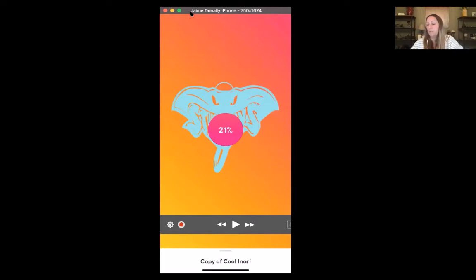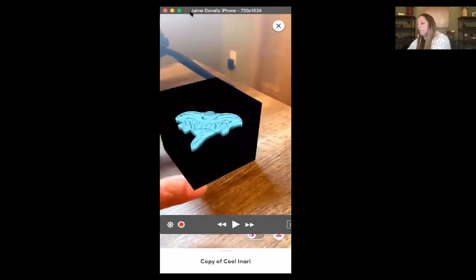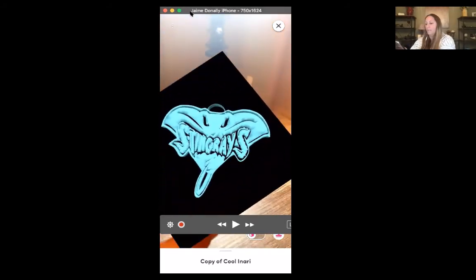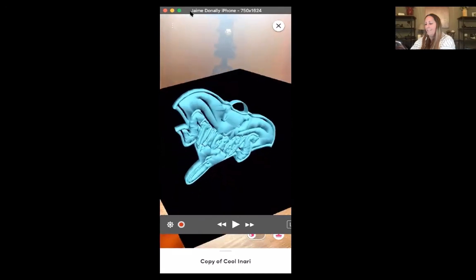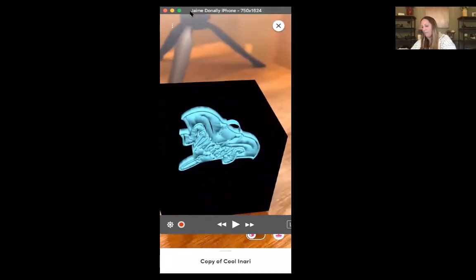And when I choose play, now it wants to find this cube. Very cool. Isn't that awesome? Yeah. I'm going to make it a little bit bigger.